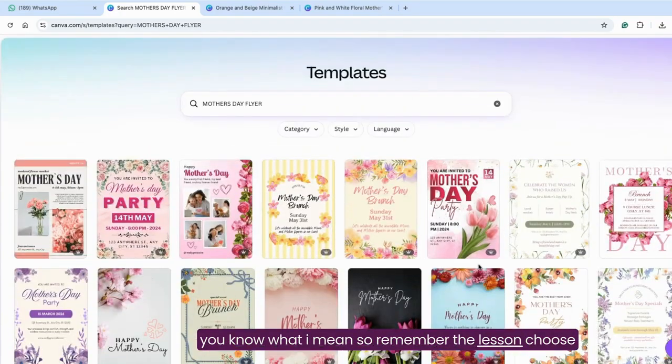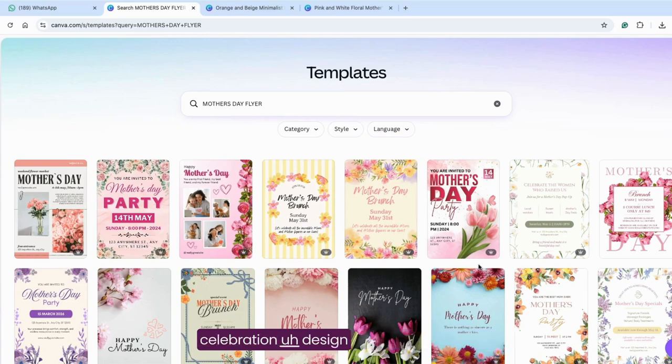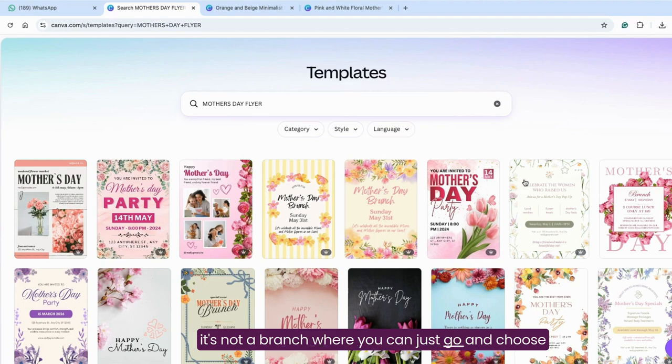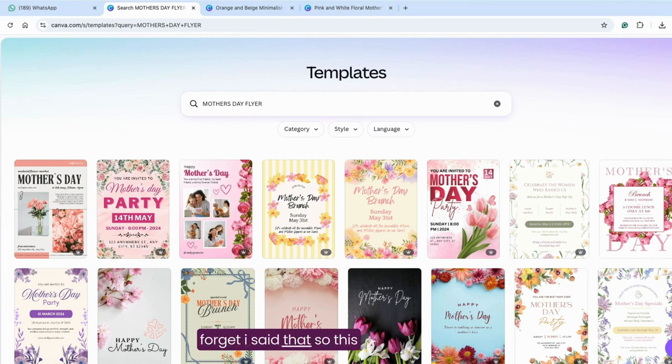So remember the lesson. Choose something that fits the theme and fits the theme well. It's for what? It's for church. And it's a what? It's a service celebration design. It's not a brunch where you can just go and choose something cute. You can't use this for church. Think about the event. Don't forget I said that.